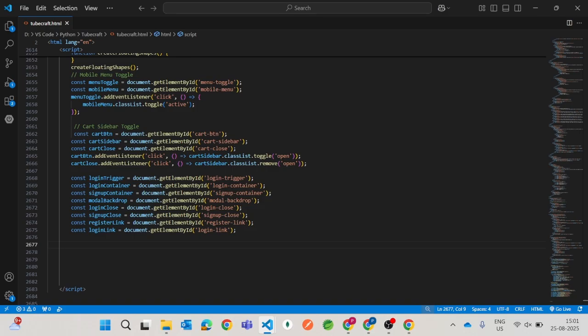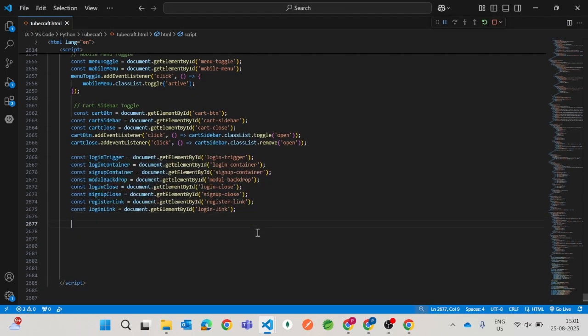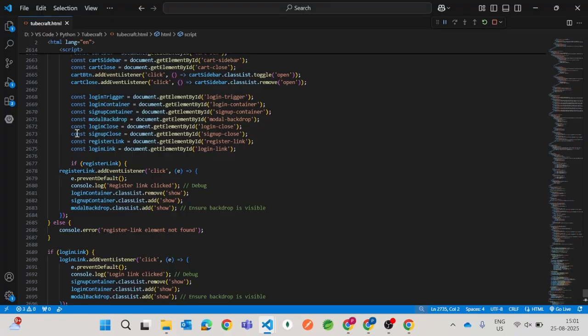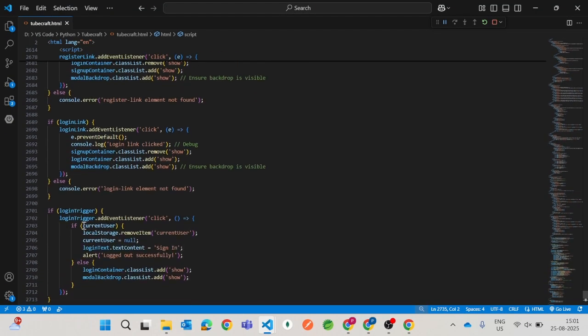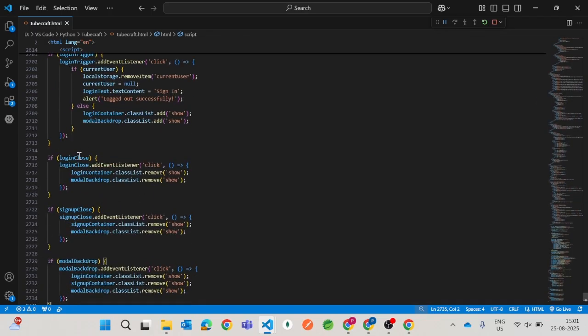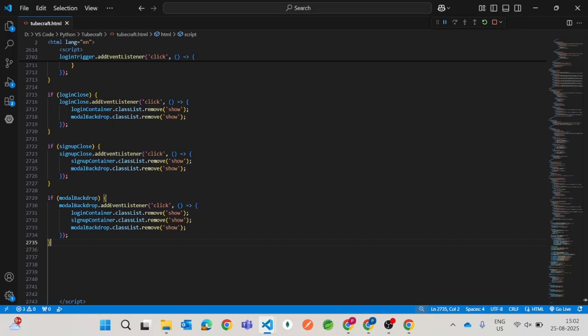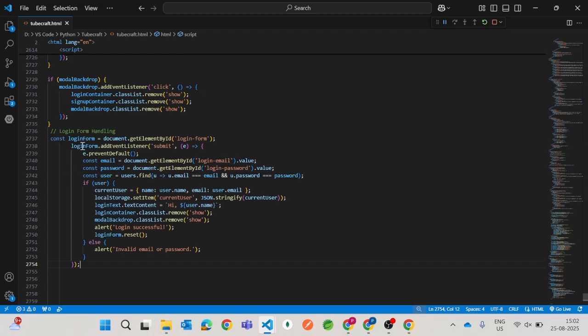We are using the if condition for login and sign up. If they want to buy the product, they should be signed in, and only then can they use this. Once you're done with this, copy this if registered link, then the login link. This login link should trigger when we have login close, then sign up close, and the modal backdrop. Then we have the login form handling, and then the sign up form handling.